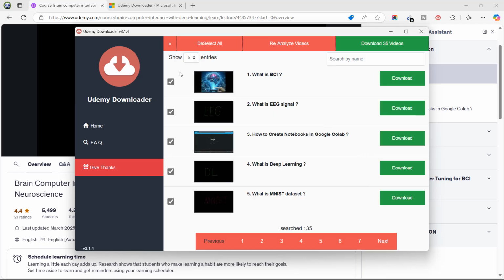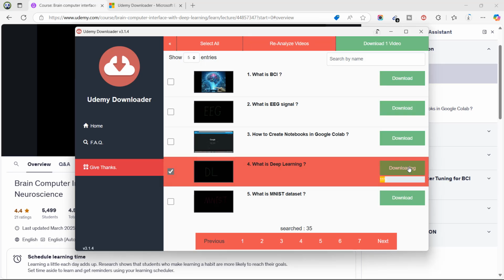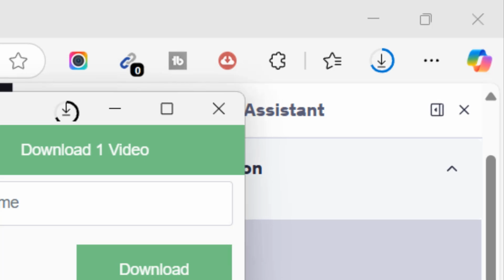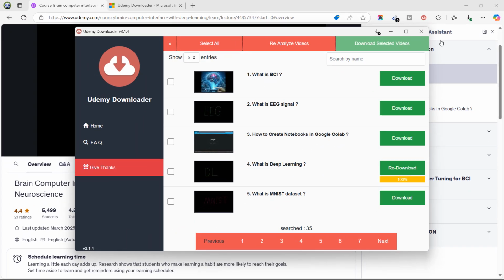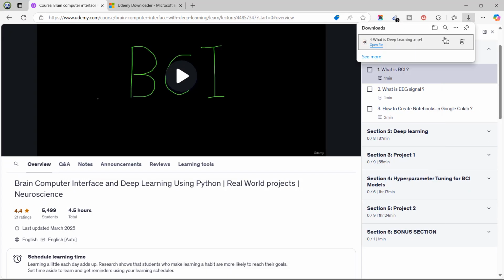Just select all or just select the one which you need to download. For this video, I'm just going to select this one, What is Deep Learning? And if I click on downloading, you see it is downloading. Now it totally depends upon your internet speed. Mine is faster, that's why it has downloaded pretty quickly.